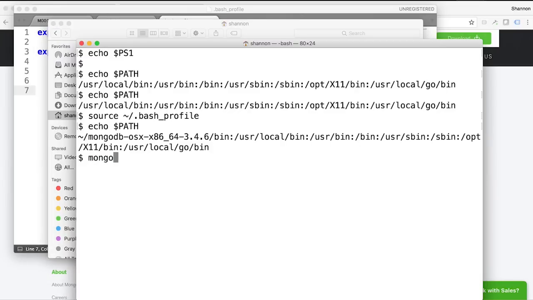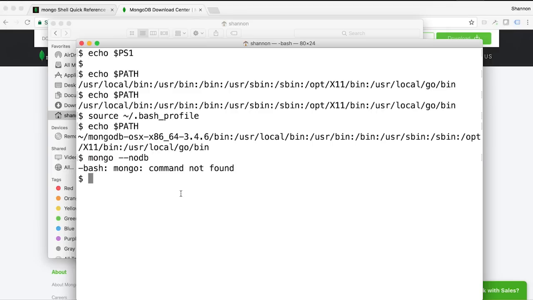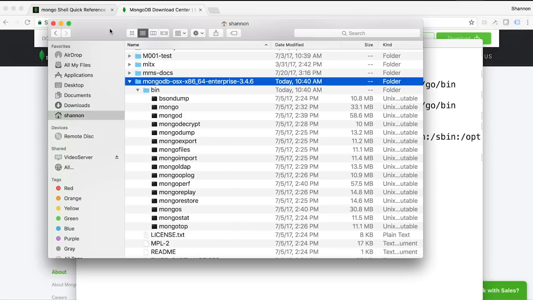So now, if I type mongo, and I'm going to add the --nodb command line option, and you see that? What happened is exactly what I cautioned you against, and that is that I haven't correctly specified that folder in which our downloaded version of MongoDB exists.